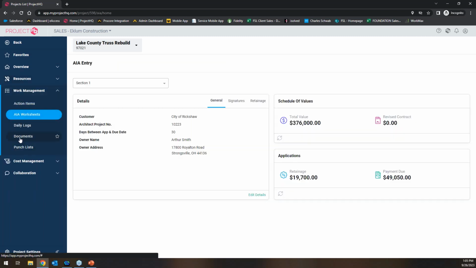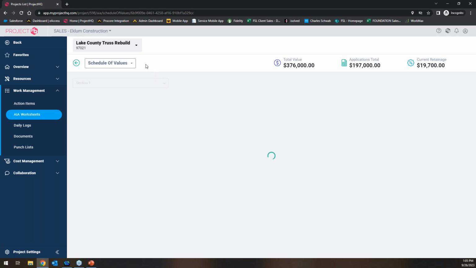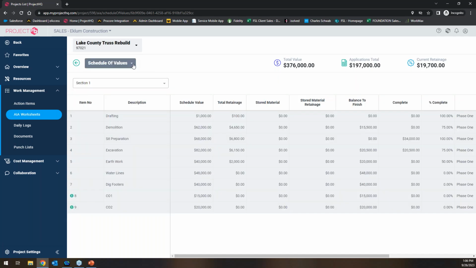action items, AIA worksheets. That's a big one. So that's one of the ones that'll actually push back into Foundation. But if you, as a company, are having your project managers create these and they're dealing with the customer or the owner, this just puts it in their hands, and they can create the schedule of values. They can create the application. They can print this off, have it push back into Foundation. And accounting always has a chance to review and okay it.